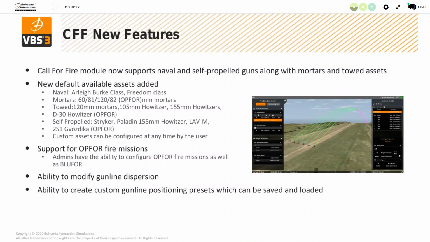You can modify which elements or which objects you want to appear in your gun lines as well. The configuration files are there. You can simply put in the class name of the vehicle you want represented, give it a new name, and it will appear in your new Call for Fire gun line dropdowns.